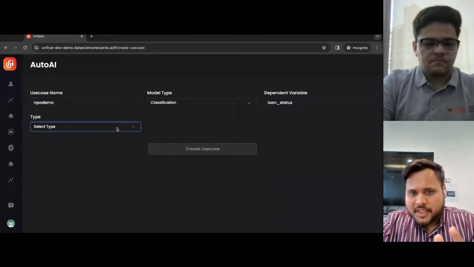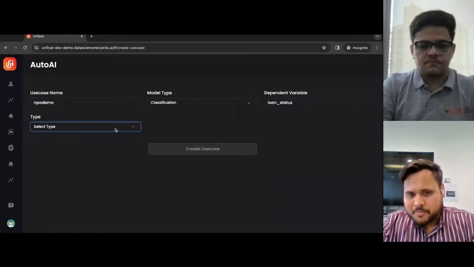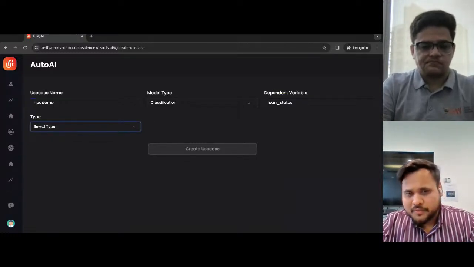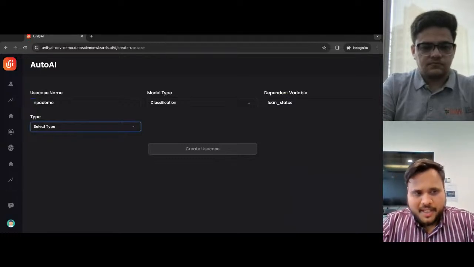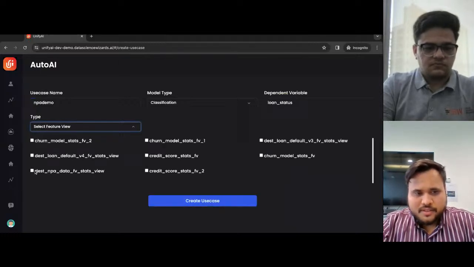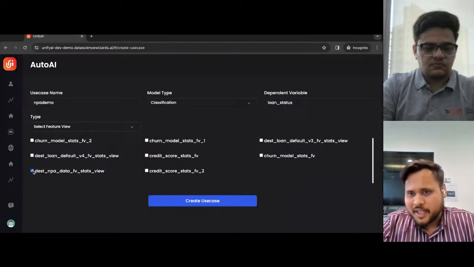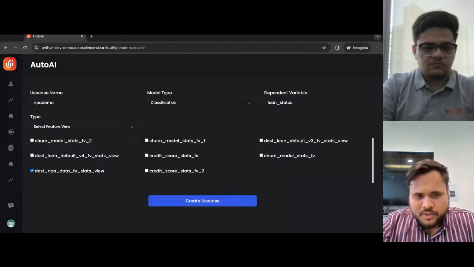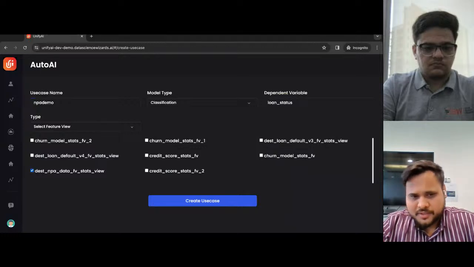Then we need to mention the dependent variable, the variable which is important for the machine learning model, using which it is going to predict whether the person is going to be an NPA or a non-NPA. And then it is time to select the features using which the machine learning model will be built. As data is already uploaded, you just need to select these features and click on create use case.